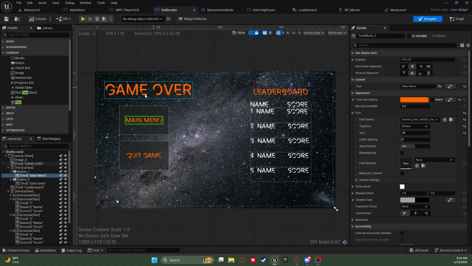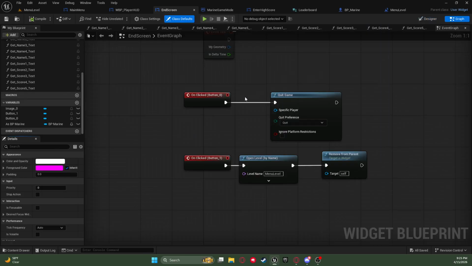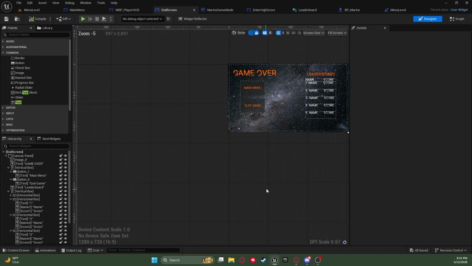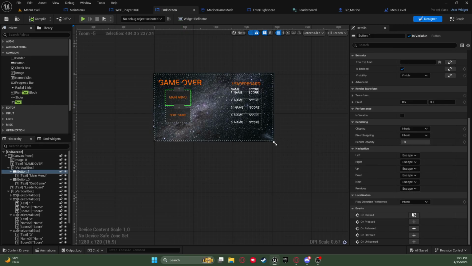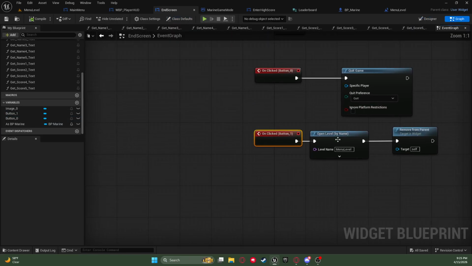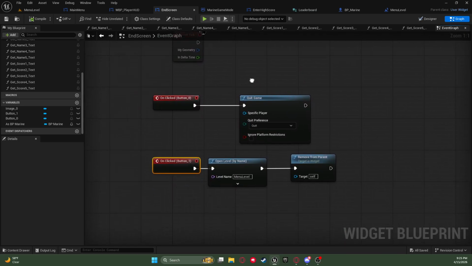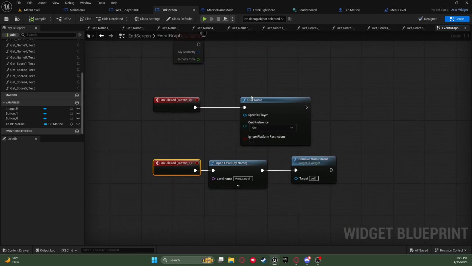And so my end screen, I have a redirect back to my main menu, and I also have a quit game button. And so in here, I did the same details, selected my button, scroll down, on clicked. And so for my main menu, when I click it, I am opening a level by name. I did it back to my menu level, and then I removed the widget from my parent. And then same thing here with my quit button. When I quit, it gets rid of it.